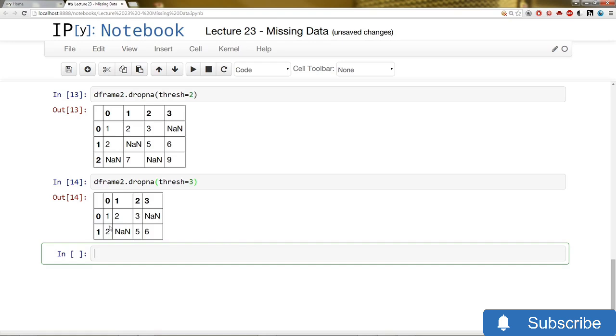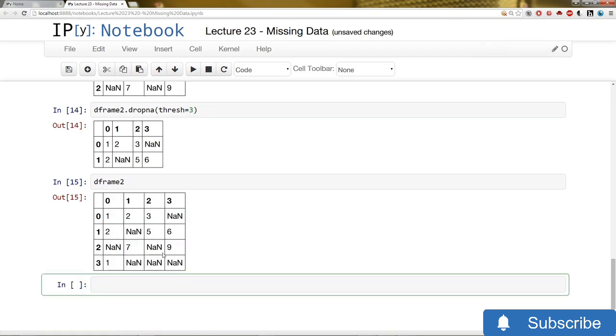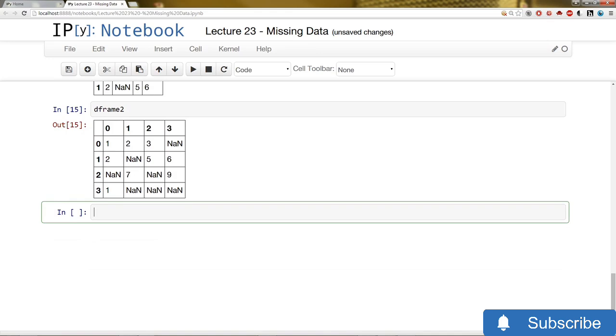So the first two rows, index 0 and 1, have at least 3 data points, so they got to stay. Let's take a look at dframe2 again, the original. Alright, so let's say you wanted to fill where you had null values instead of just dropping them. You can do that with the fillna method.